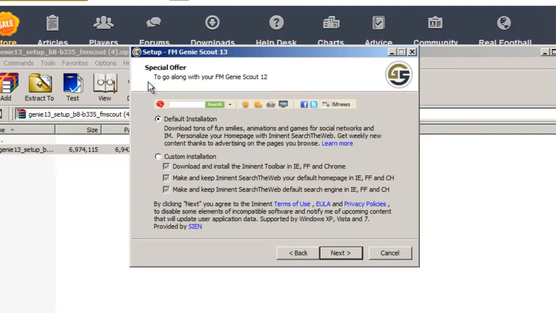The default installation will allow you to install the Imminent toolbar, which allows you to have smileys, etc., as well as the Imminent search web as your homepage, as well as your search engine. It's entirely up to you what you select at this stage, but by choosing the default selection, installing these will help us very much at FM Scout, so I'd highly recommend you do so.